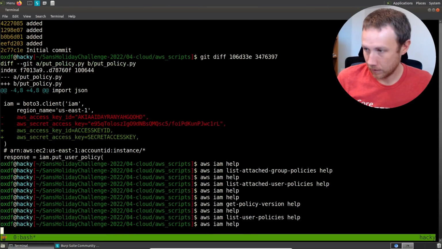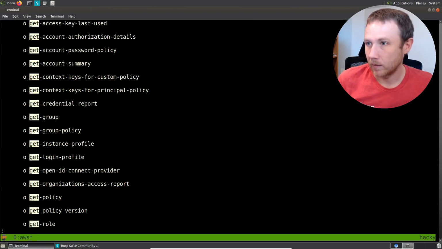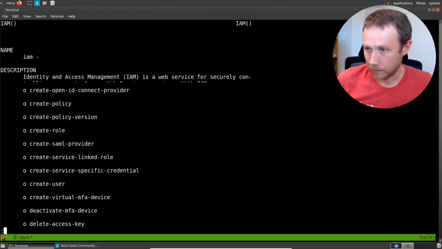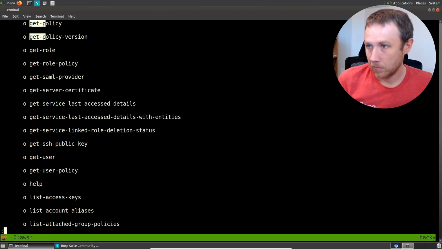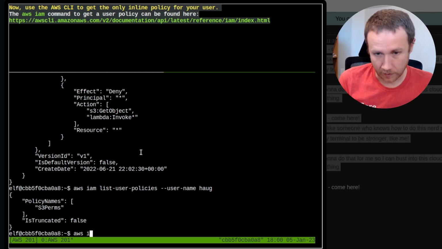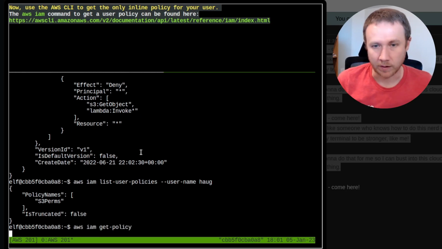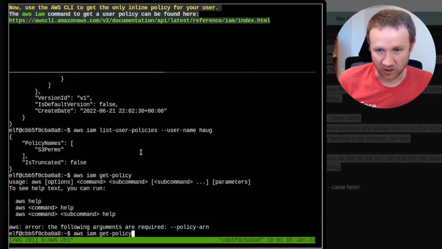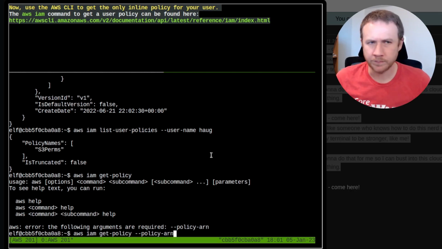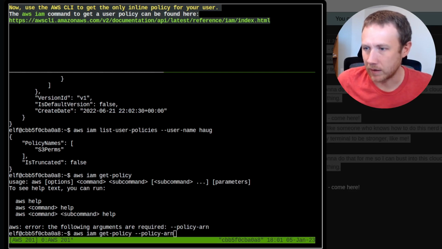So we're back here. Get, is it just get policy? Oops, I don't know how I lost my window there. Get policy certainly could be the answer. Let's try that. AWS IAM get policy. Let's see what that takes. It requires a policy ARN. Oh, we don't have a policy ARN. Maybe we need to do something different. Maybe it's get user policy.